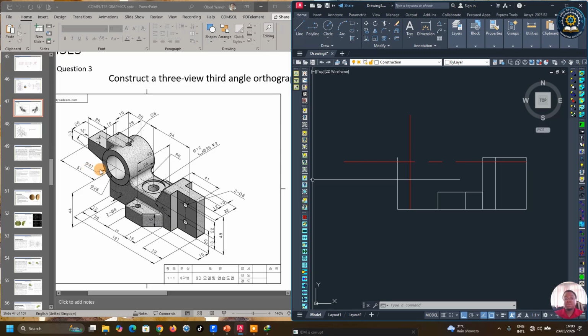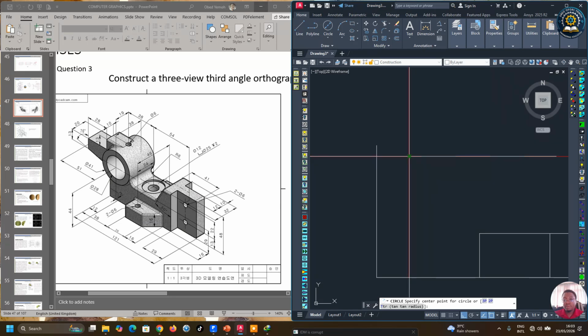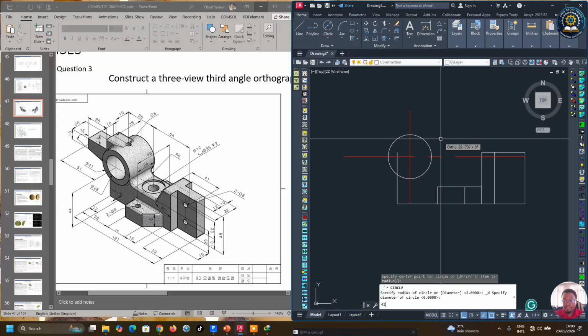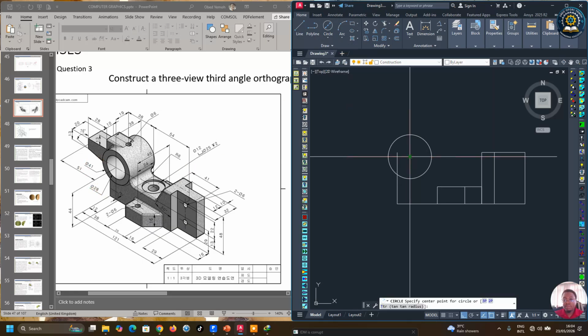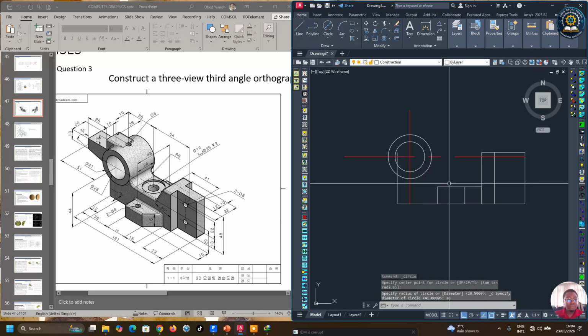So let's start with the big one. Big one has a diameter of 41. So circle, diameter, intersection, 41. Enter. Then the next one is 28. So same center, 28.